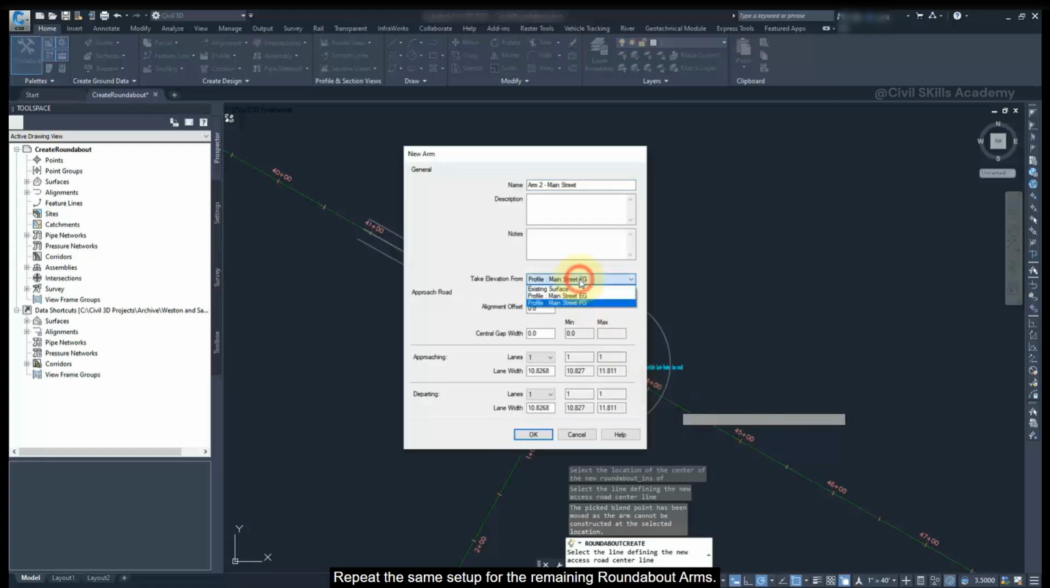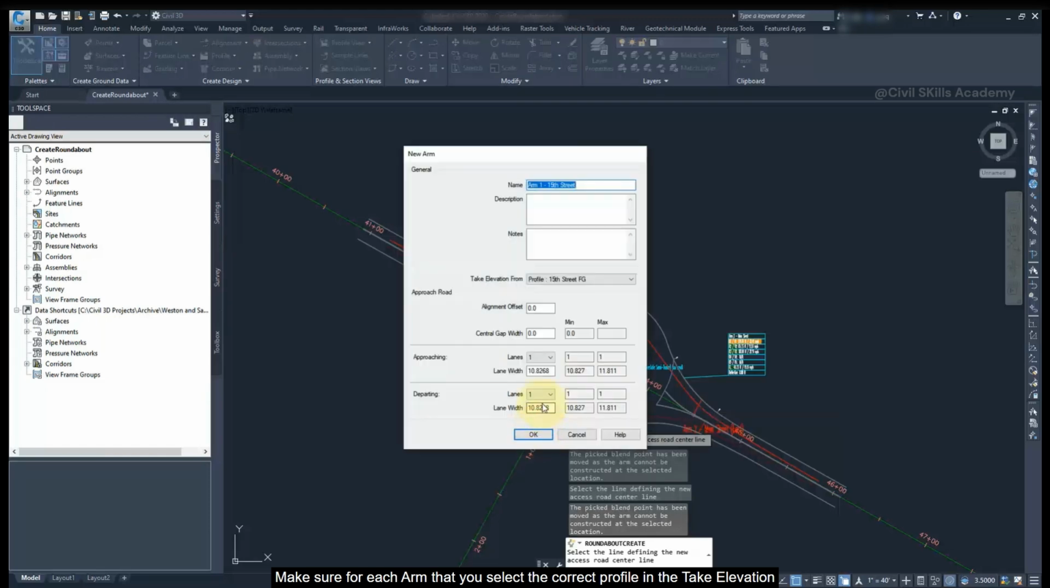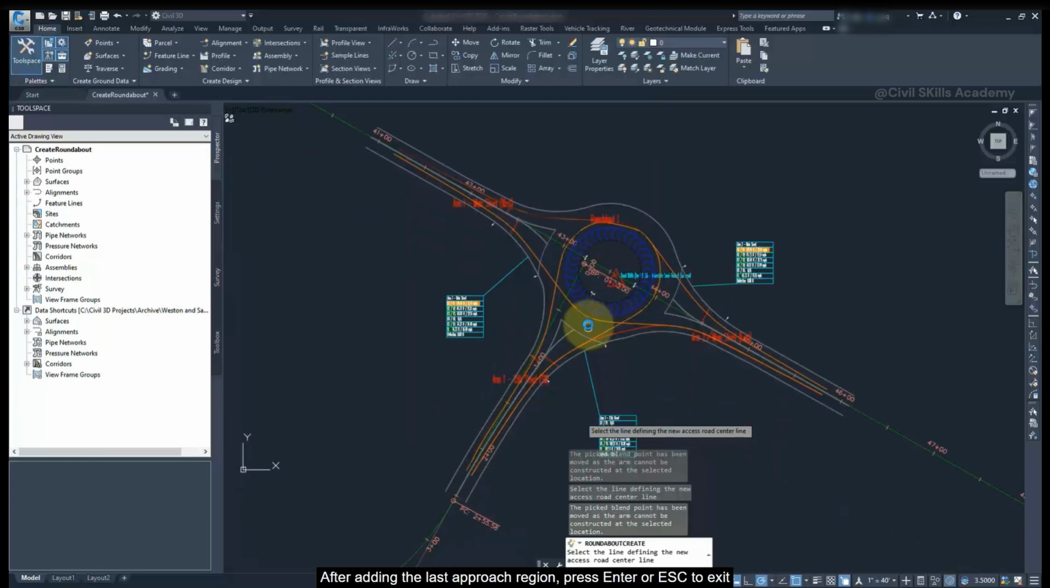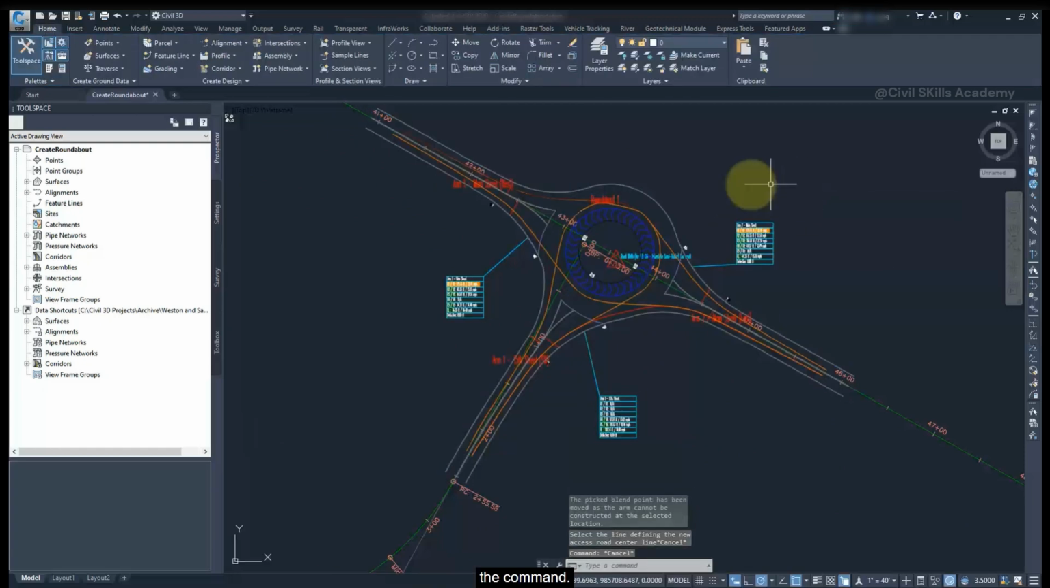Repeat the same setup for the remaining roundabout arms. Each arm will have a unique name that is assigned to it. Make sure for each arm that you select the curve profile in the take elevation from. After adding the last approach region, press Enter or Escape to exit. Make sure to save your drawing file.